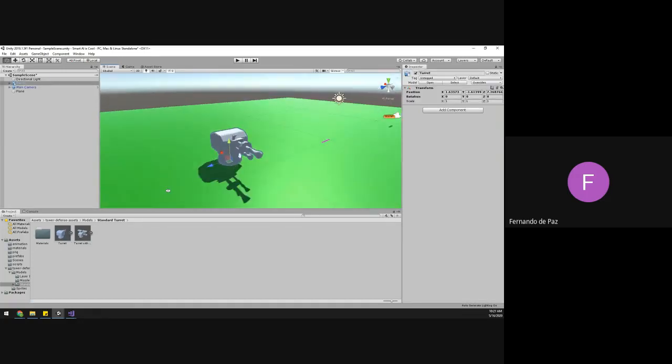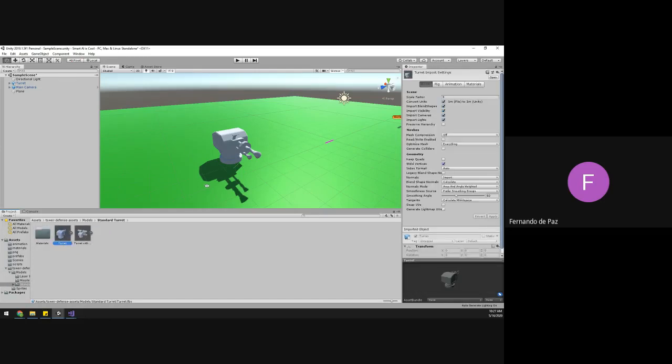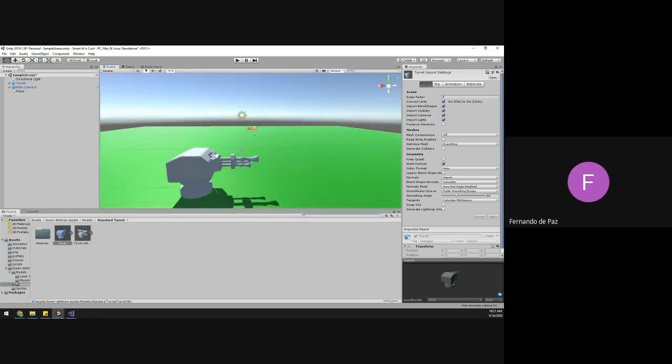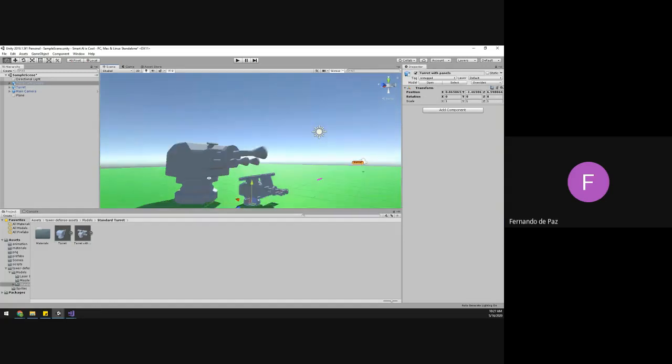Or if you wish to use any other model, that's fine with me. If you want to use the laser one, the other standard one, missile launcher or whatever you want, that's fine. The only thing is when you import it, this one is already fixed. I did not fix the rest. Everything else is going to be tiny, like a tiny turret.